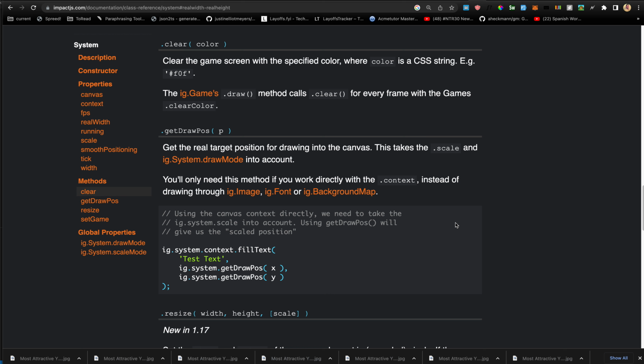All I have to do, within the entity or anywhere in my game, when I need to draw text, is use ig.system.context.fillText. That's what they're showing here as well. To draw it in the right place, you can use this getDrawPosition X or drawPosition Y to decide where on the screen you're drawing that text. So that's a much easier way to draw fonts. For images and for background maps, I would still use the ig methods.